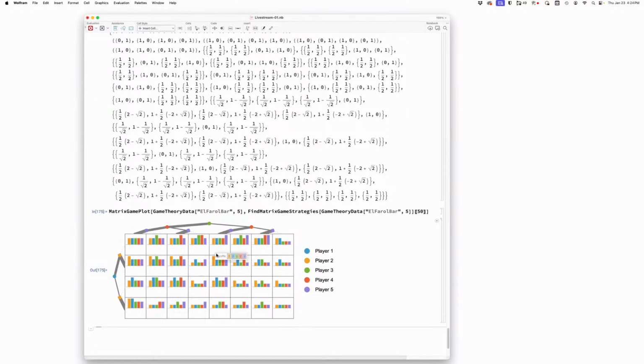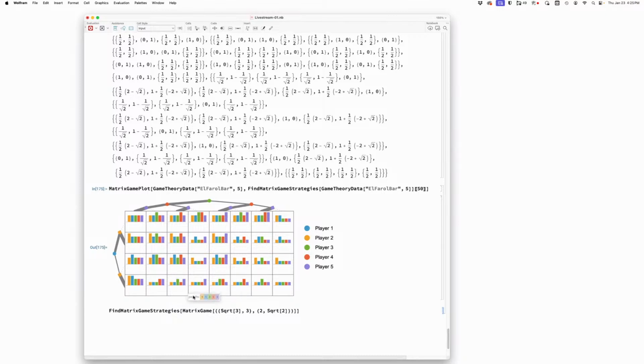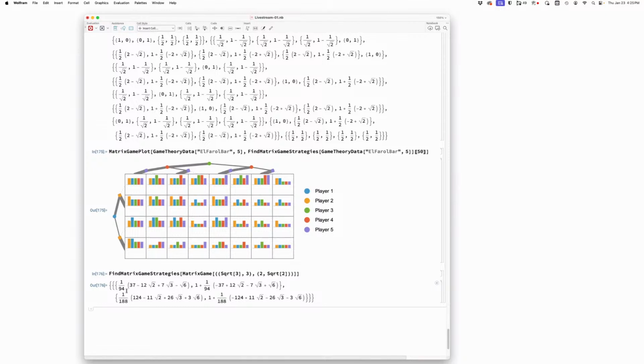This is what it does when this is a 5-player game. Let's see, what are we showing here? We're showing the 50th game solution. Yeah, that's what that 50 means for this particular game. So each of these was a possible game solution. This is the 50th one for this 5-player game, and it nicely shows the result there. Now, when we find matrix game strategies, we can give a matrix game with exact numbers here, and it'll compute the game strategies, again, with exact numbers.